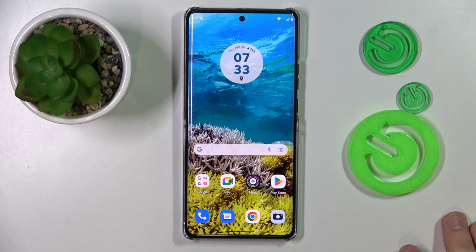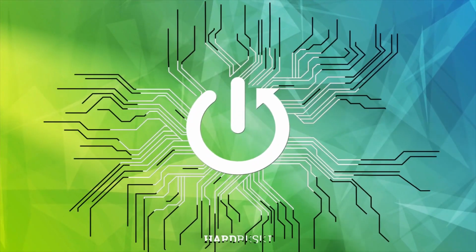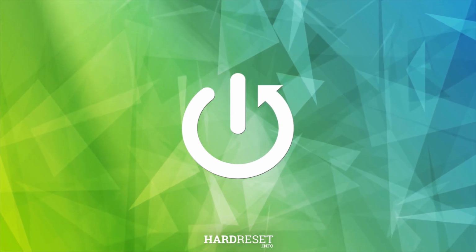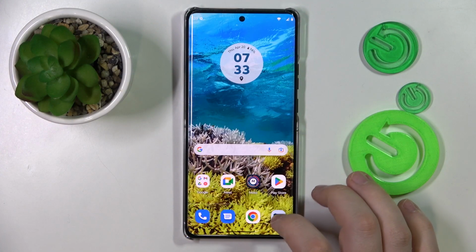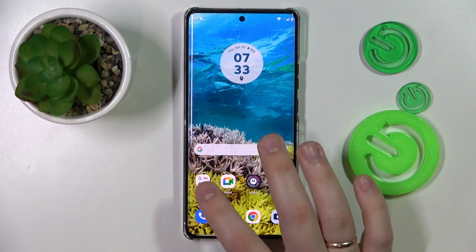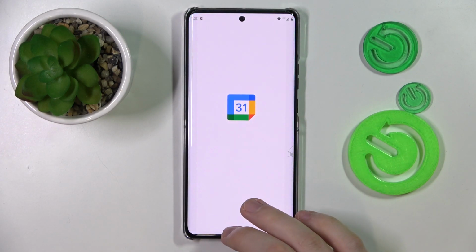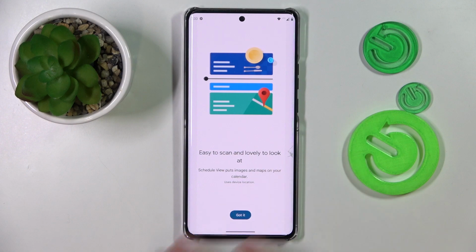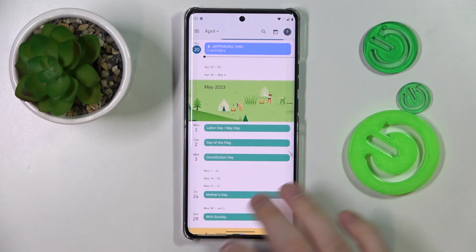This is Motorola Moto X40, and today I would like to demonstrate that you can add an event to calendar on this device. So first you will need to find and launch the calendar app, then select the date that you would like to create an event on.